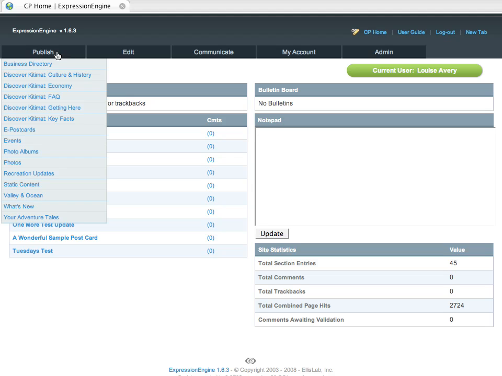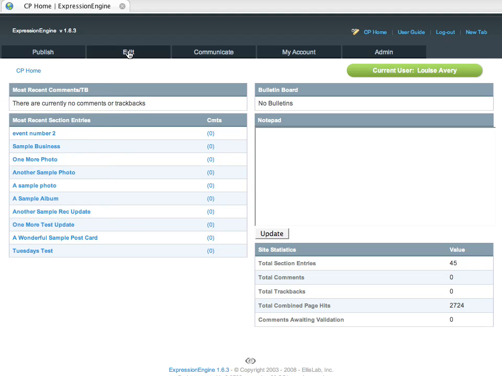And what we have is Publish, so this is where we would go if we want to make a new entry. We have the Edit tab, which will allow us to see all the pages that are in our site and select them and then edit. We have Communicate, which is a module that allows you to email other members, other editors that might be set up in your site, or if you've added an e-newsletter component to things, there could be member lists that you can mail there, things like that.